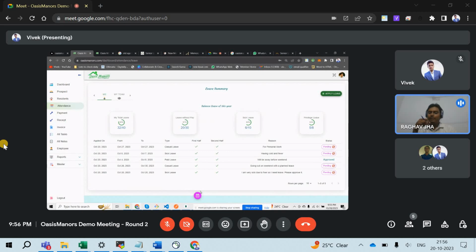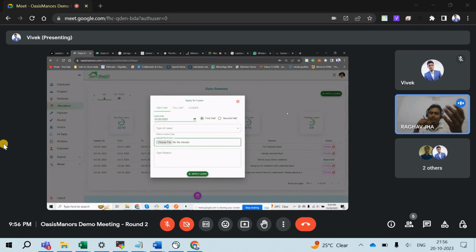Vivek, will you please press that apply leave button? As an admin, I don't have to apply? No, no, admin, no. Every employee will have that apply leave button. You just have to approve or reject, with a remark. If any employee clicks that button, how will it appear to him?